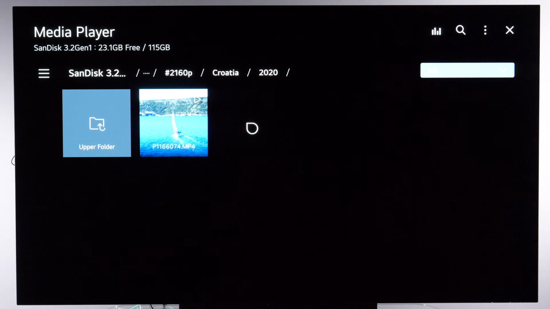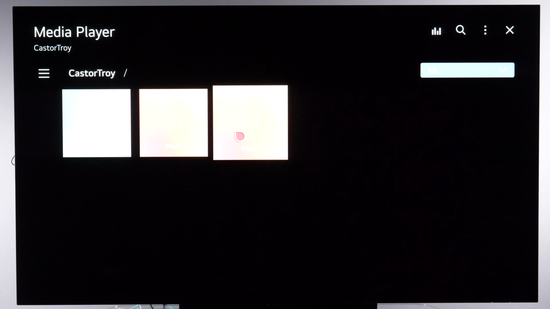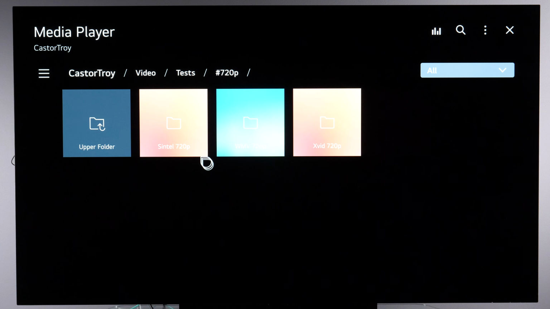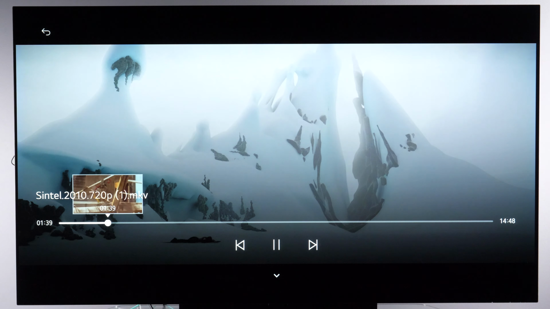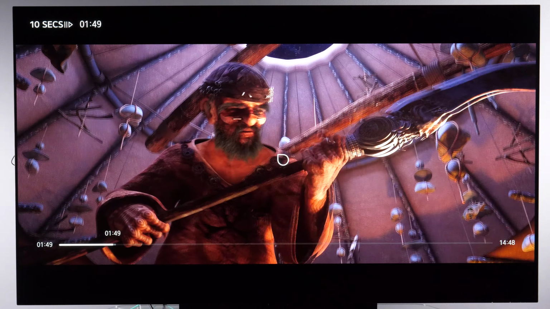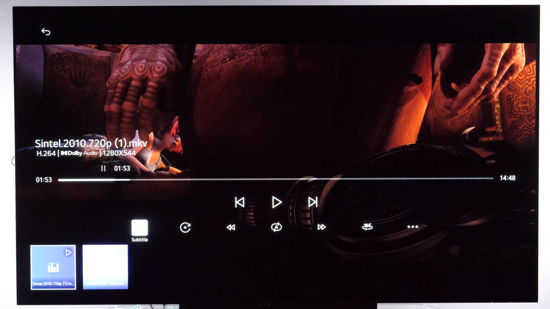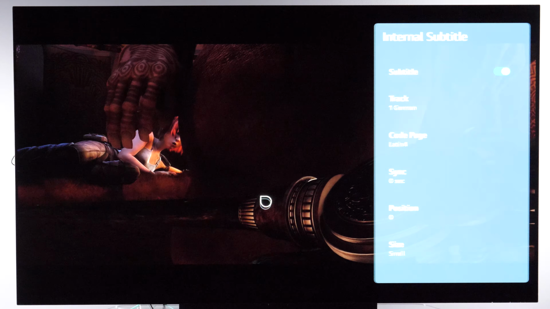Now let's go to my network server. So by clicking here and going to the server, let's go to video, tests, 720p, Intel. And now let's choose this section where we have subtitles. Okay, let's click on the subtitle icon, and yeah, I will need to continue playback actually in order to see the subtitles.